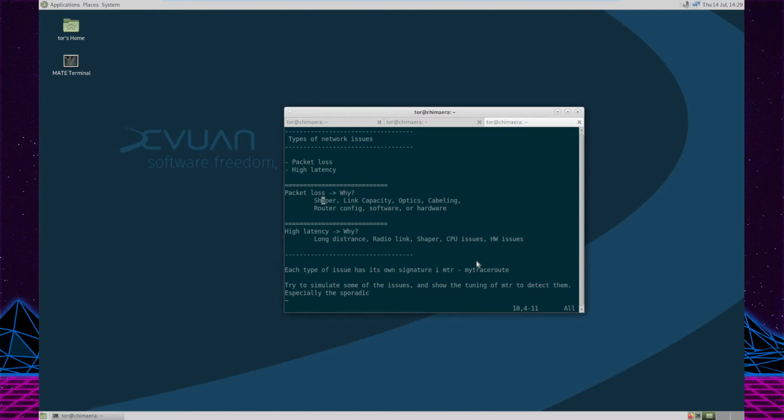High latency could also be due to something on a lower level. For instance, in a wireless network, if you have retransmissions on the Wi-Fi link, you could see this as high latency, but you don't actually get packet loss. So yes, high latency on radio links, because you have poor coverage, shaper, CPU issues, or hardware issues.